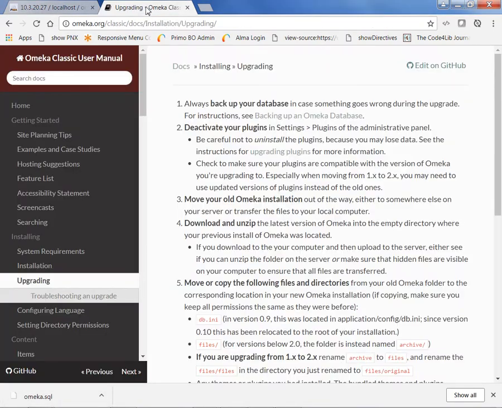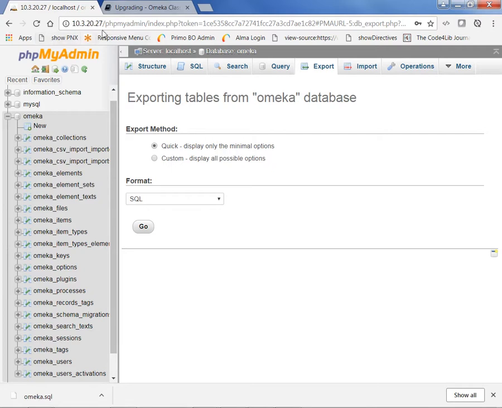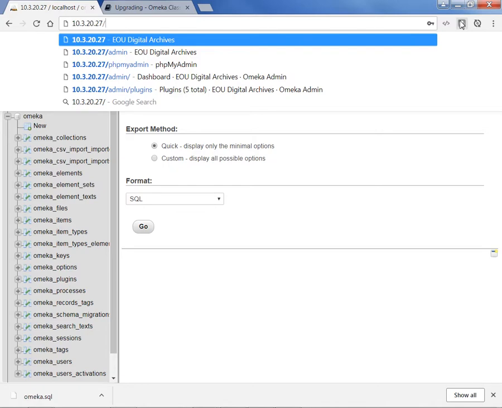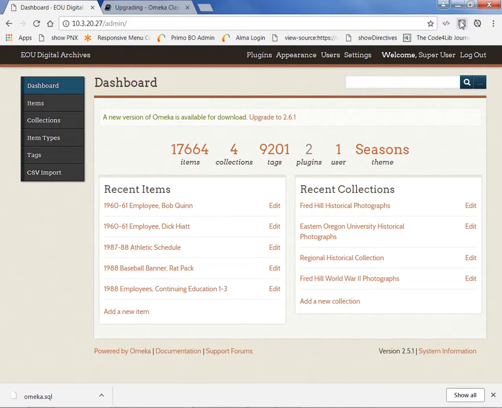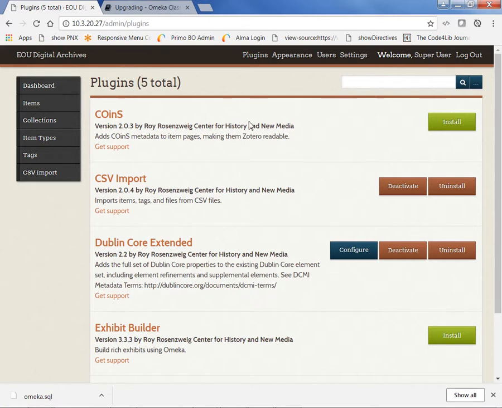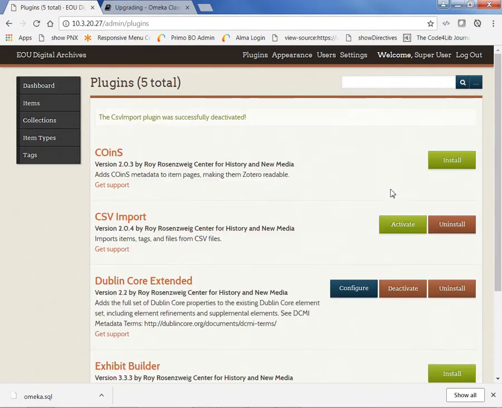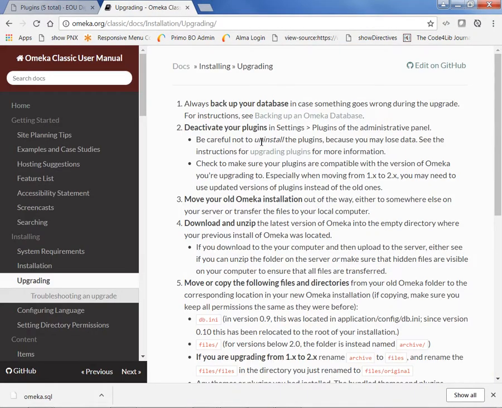We'll go back to our instructions. So next they're telling us we should deactivate our plugins. I'm going to go back to my server. Just going to delete all of this and go back to the admin module. And so they've asked us to deactivate our plugins. I'm going to go ahead and deactivate everything I have installed. And we go back to the instructions. Those have all been deactivated.